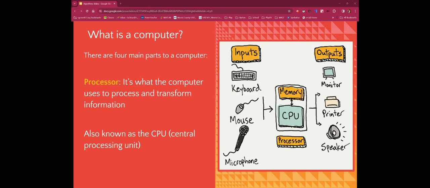Now, the last main part of a computer is the processor. This is usually a small chip inside the computer, and it is how the computer processes information. If you've ever heard of the term CPU, CPU stands for Central Processing Unit. You can think of the processor as the brains of the computer. The faster the processor, the more quickly the computer can think.